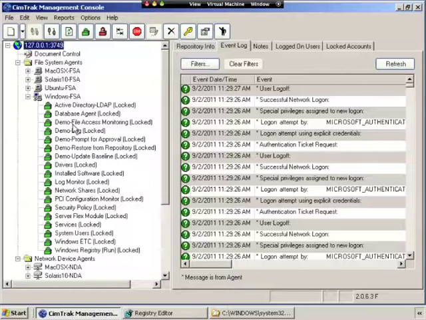Using CimTrak's unique restore capability to maintain the integrity and availability of your operating system. CimTrak's unique restore capability has the power to automatically restore changes made to the file system, registry, or folder share settings associated with an operating system.